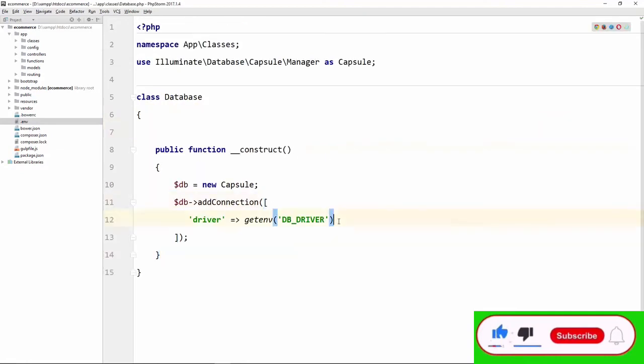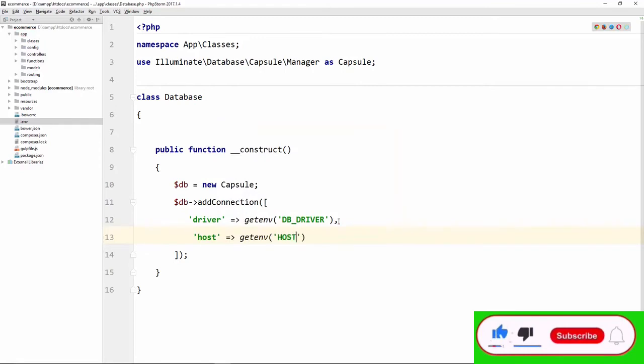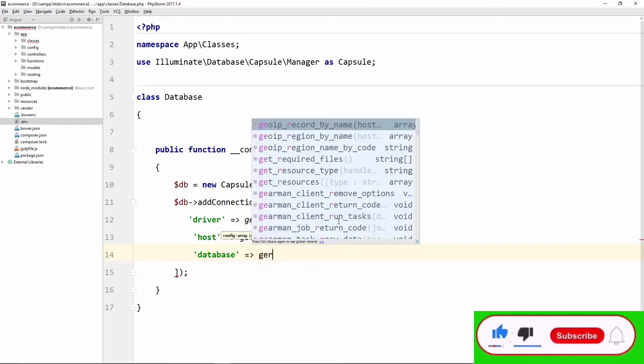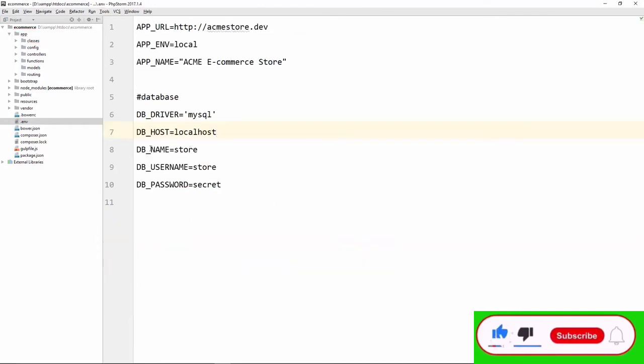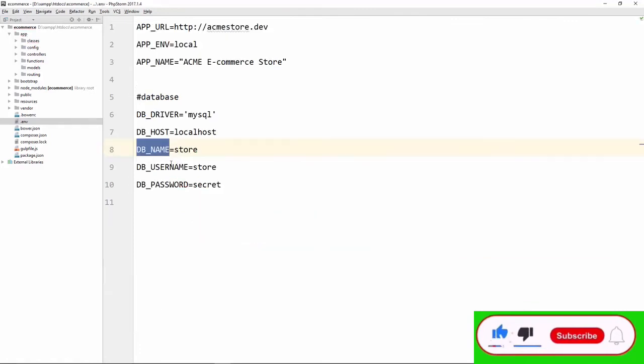The next one will be host, right? So we need to create a new key here, host, and then this is going to be getenv. This time it's going to be host. And then the next key that we need to create here is going to be the database itself, so database. Then this is going to be equal to getenv. What's the value we use? DB_NAME, right? And then the next one is going to be username for the database. It's going to be getenv. Let's check out what's the value, DB_USERNAME.